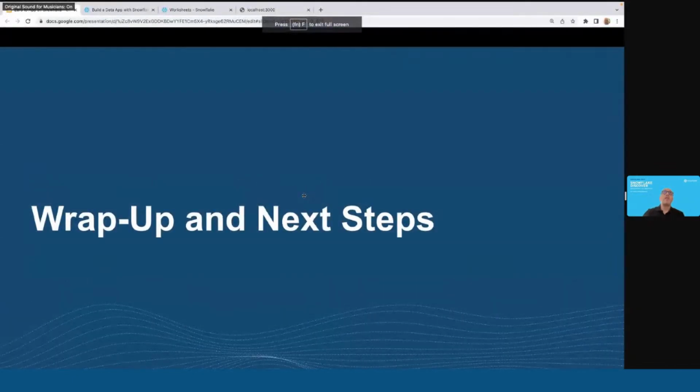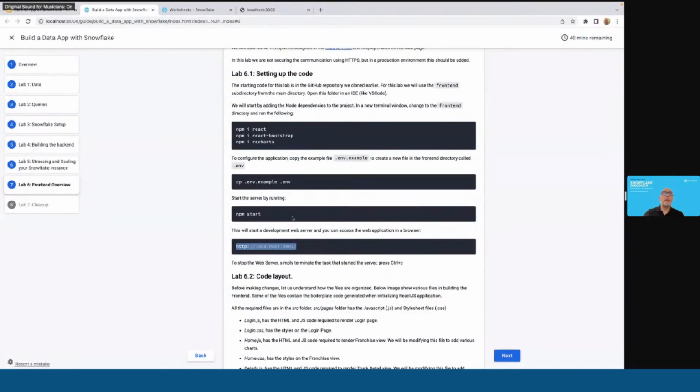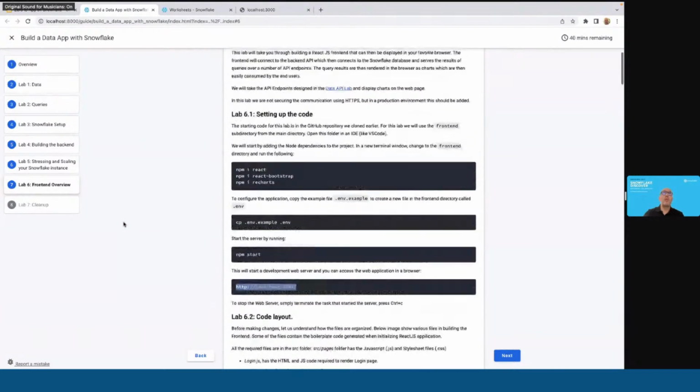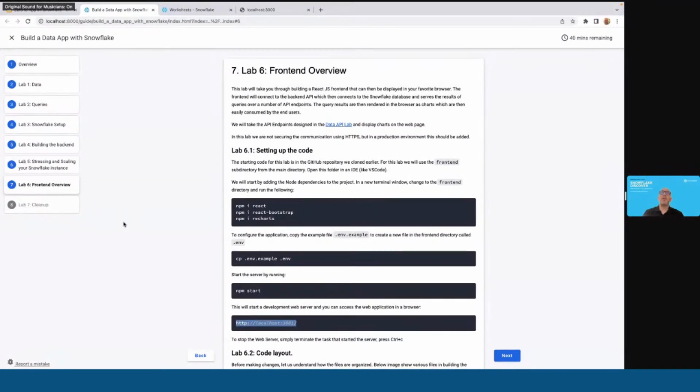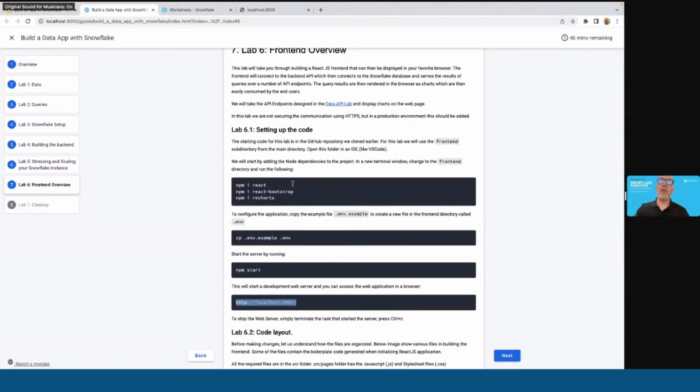Okay, so let's open lab number 6, that's the quick start. As I said, this lab will take you through building a React.js frontend that can then be displayed in your favorite browser. I will review some of the steps. I won't physically do every step of it, but for the most part I will demo. So the first part is to set up your local environment.